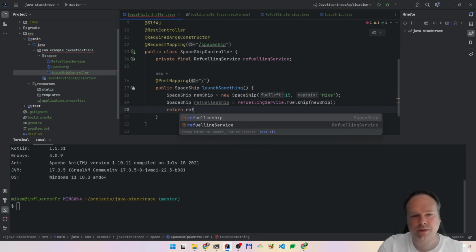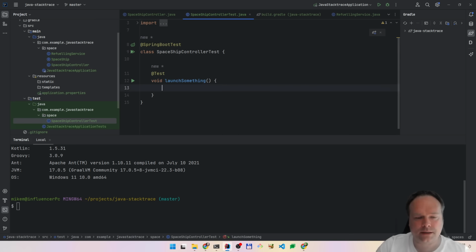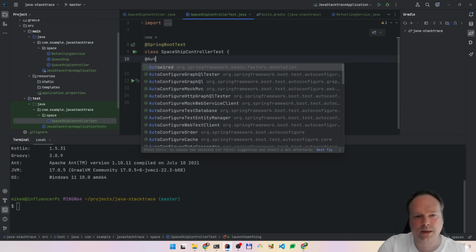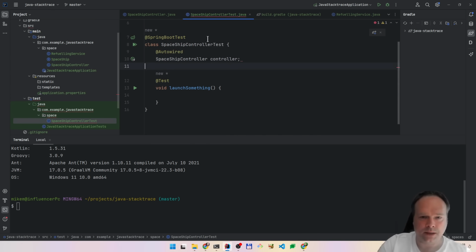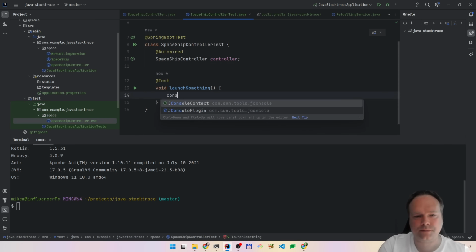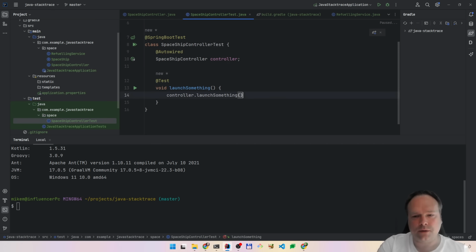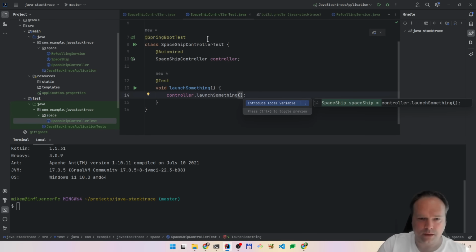Yes, it is. And here I will then say autowired, and then we have the REST controller, and that is the spaceship controller, like this. And then we say controller.launchSomething.